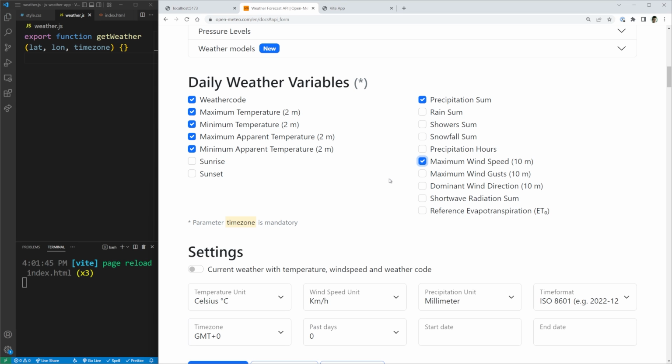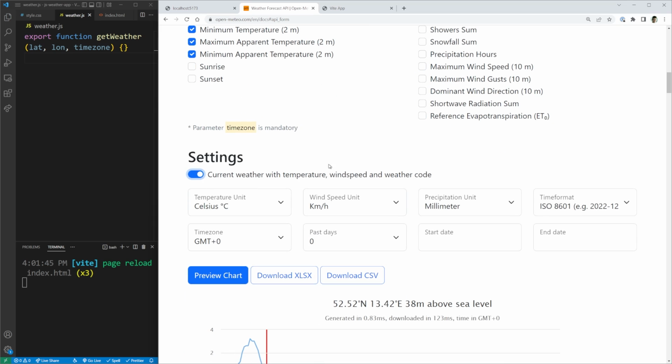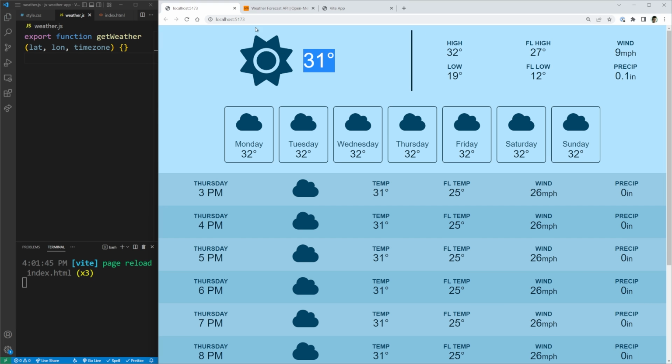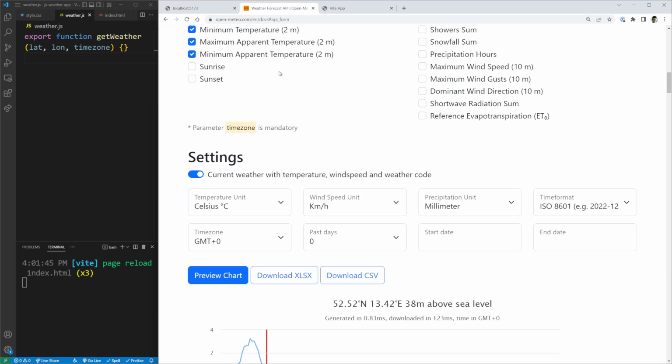And finally, we're going to want to get that wind speed. But this wind speed here is not quite what we want, so we're actually going to uncheck that, and instead we can check this current weather with temperature, wind speed, and weather code. So this will give us the current temp, current wind speed, and the current weather code, which is great because that'll give us the icon that we want, this temperature, as well as the wind over here. That's all the data we want.